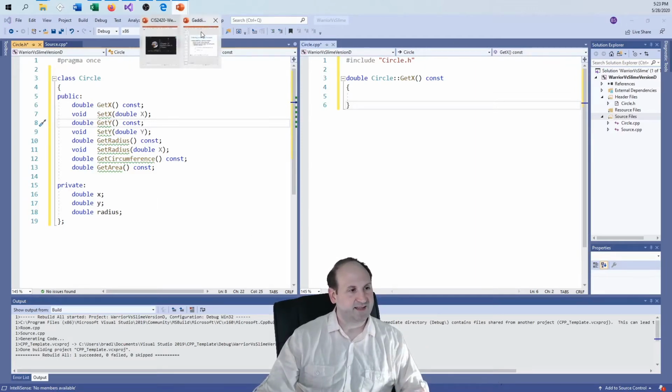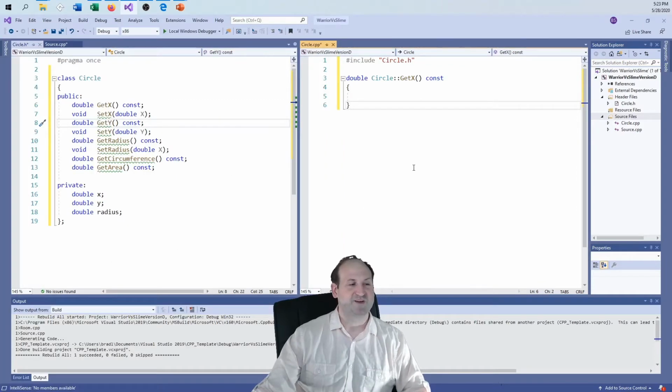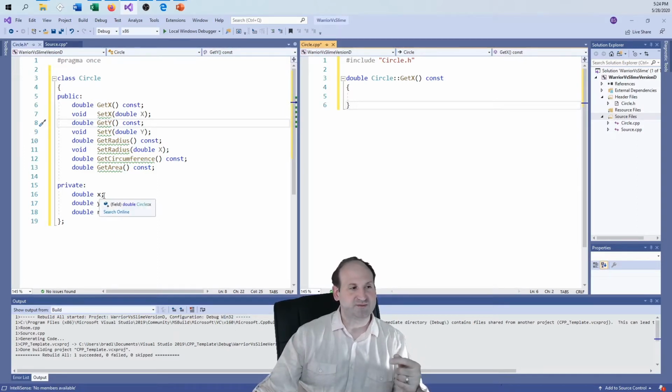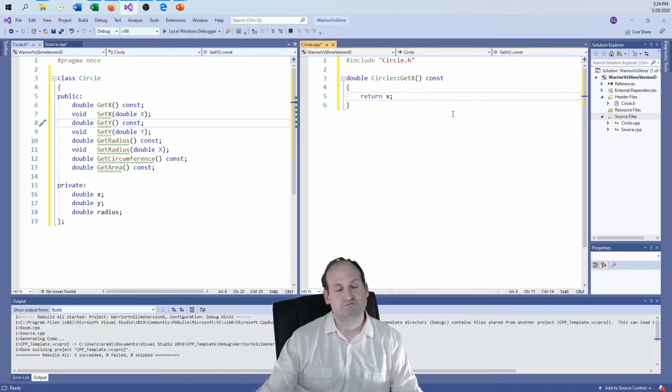They have a set function, we have a get function, and of course we want to return, just like we would just play with the x attribute of the circle if it was a struct. But it's a function that returns a double, so I'm just going to return the x value. That's all I'm going to do.